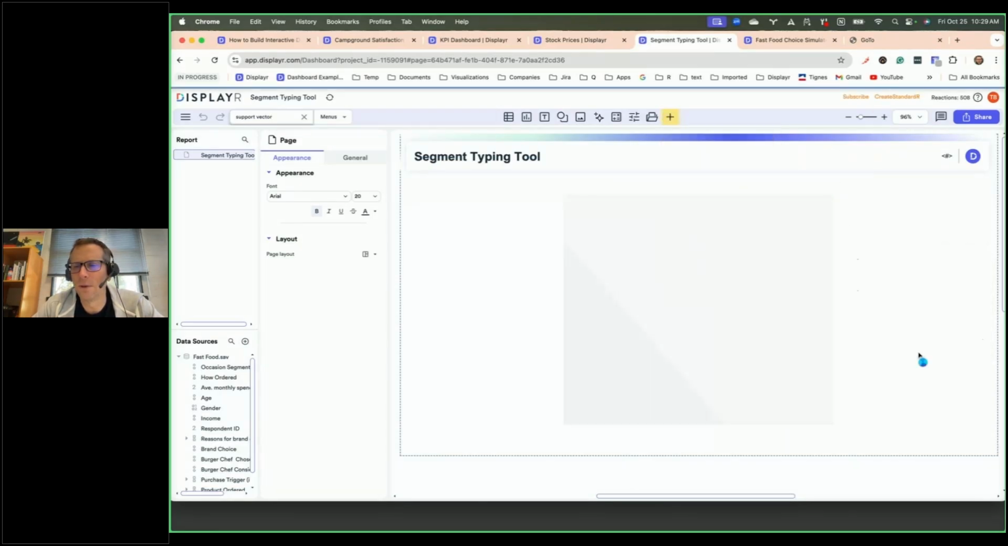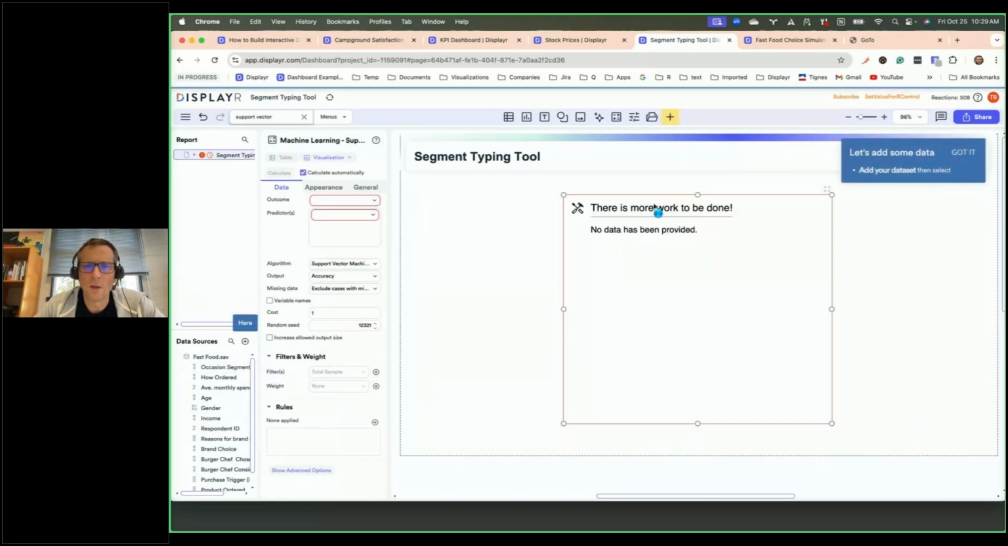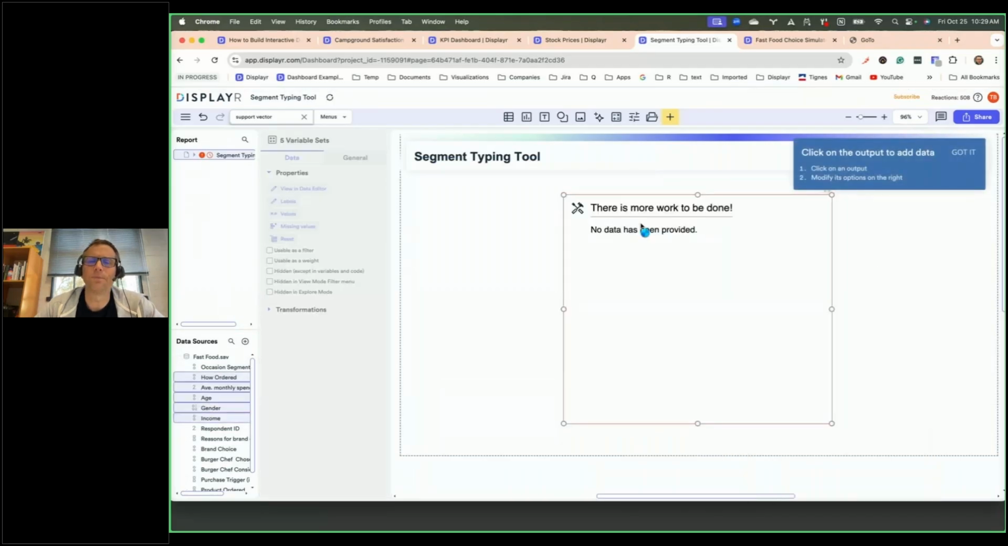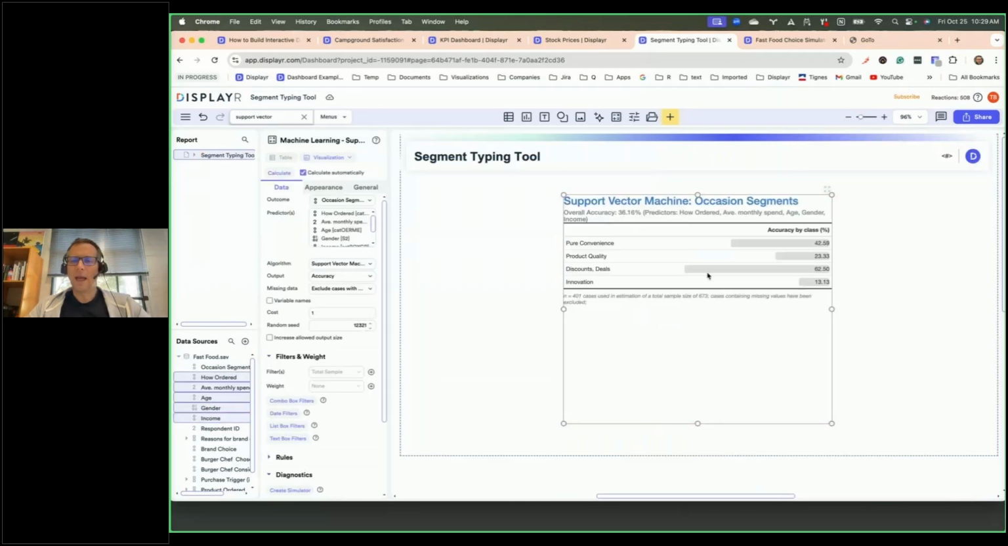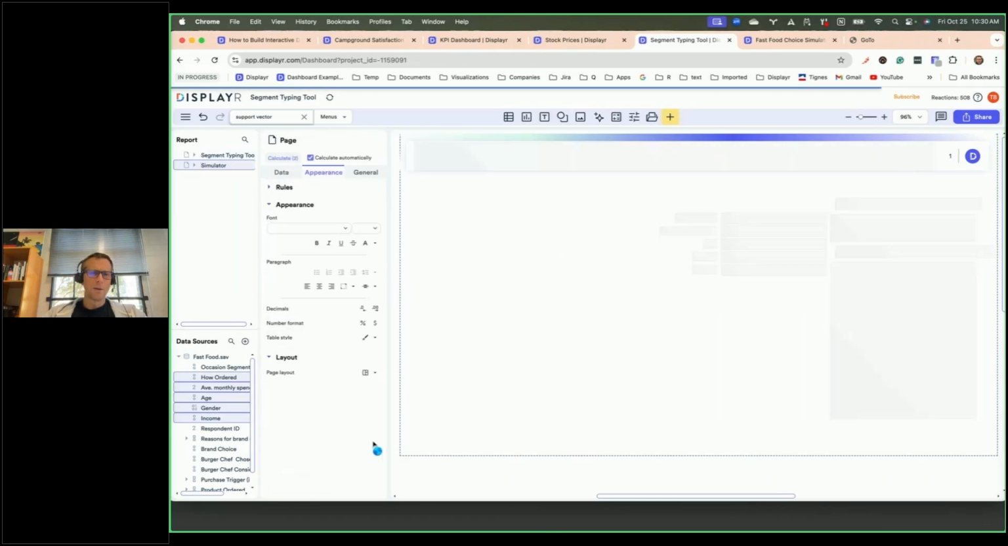Cool. Now, this model here, we're going to predict what segment they're in based on some demographics and some behavioral information. And it gives us a little predictive model here. But the whole goal with a segment typing tool is you want to create a data app where a user can type in the characteristics of the person and work out what segment they're in. So let's build that. How do we do it? We just click our little model here and we just go into the object inspector and find this thing called create simulator. And it's going to build it for us.